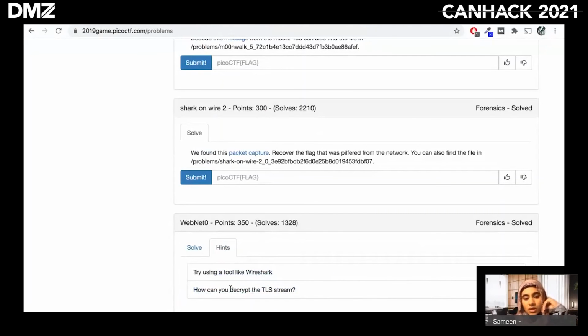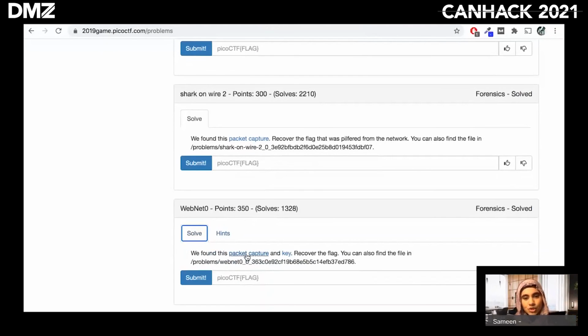When I Googled decrypting the TLS stream, I came across the ssldump tool, which is why I decided to use the ssldump tool. You can use a tool like Wireshark or Tshark or tcpdump to solve this problem, but it might be a lot trickier. The solution I'm going to show you is super easy. So we have a packet capture and we have a key.